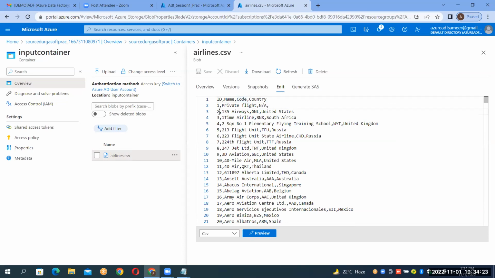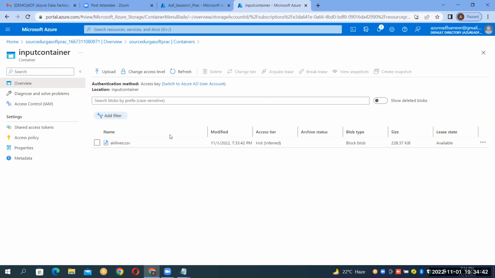You have it. ID number is 2 and the name of the airlines. Can you see here? ID number is 2. The name of the airlines is 135 Airways and the code is GNL, and this airlines belongs to the United States country. So this is the data you have. That's it. Now, guys, the source is ready.